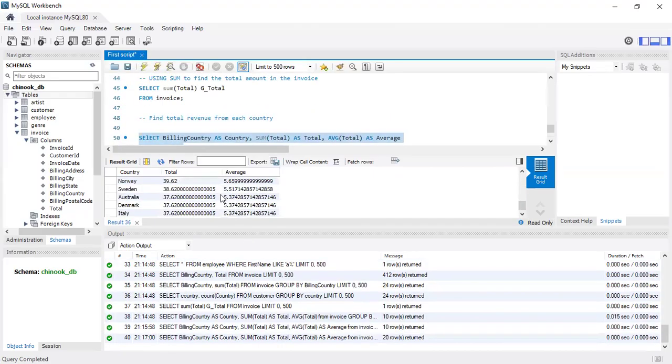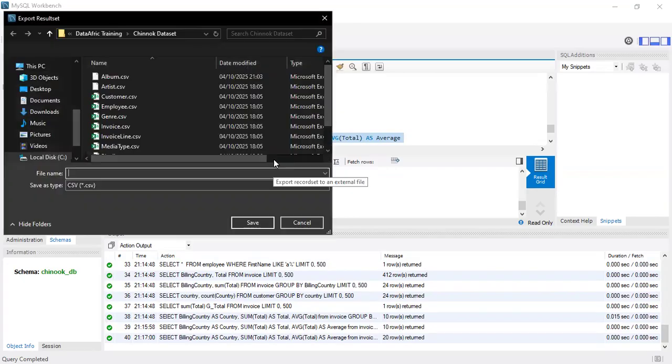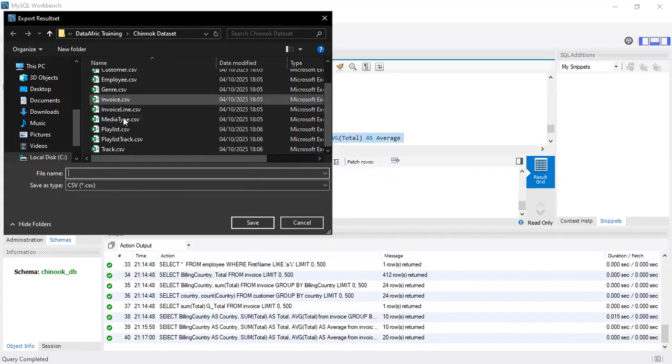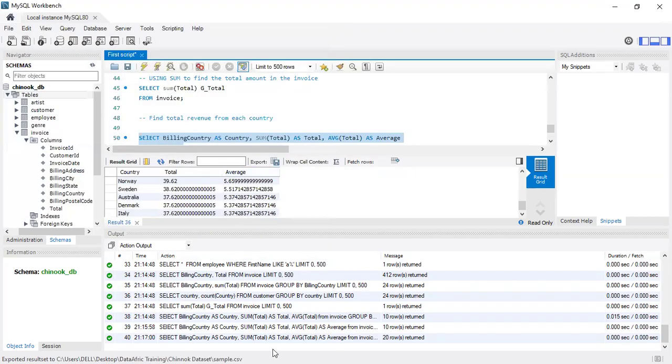This is the code you're going to send, and this is the result you're going to send to your manager by just clicking on this export. When you click on export, you can now save it in CSV. Let's say we want to save it, maybe as sample. Let's call it sample.csv. It's already CSV, so I just save. When I save, let's go and open it now and see how it looks.